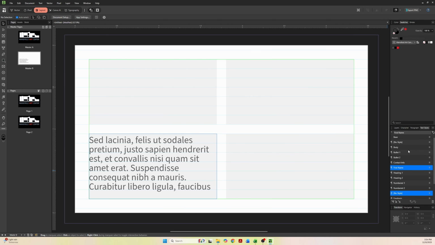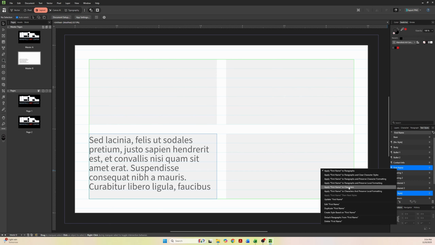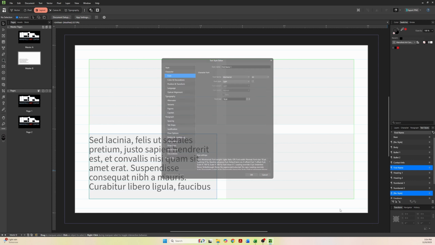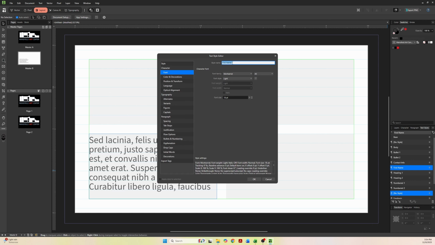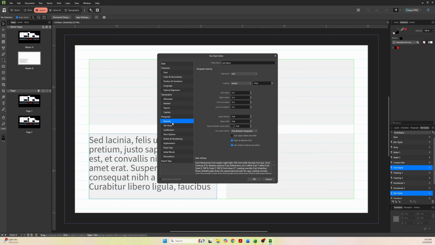Let's go ahead and create our last name style. So with the first name selected, I'm going to duplicate this style. And I'll call this last name. Still has 18 point font. I do want to change the color in this case to be red. Working down through here, capitals should still be set as all caps. And for spacing, I do want to have space after in this case to be 8 point.